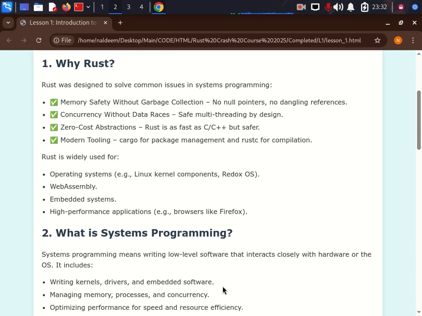Rust was designed to solve common issues in systems programming, right? Systems programming's been around for a while. It had issues. These issues needed to be solved, and voila, a new language, Rust, was created. Okay. Mozilla is involved there. Mozilla Firefox. Get it?